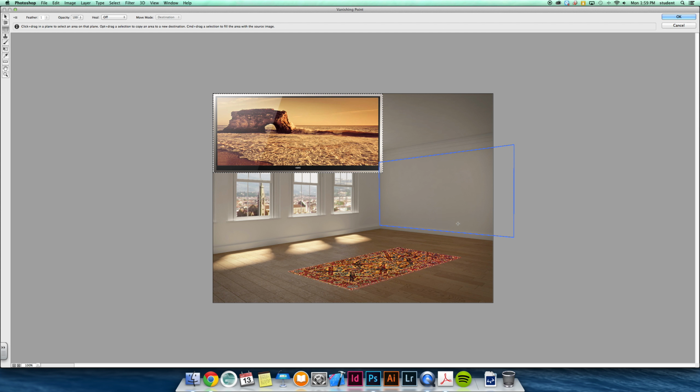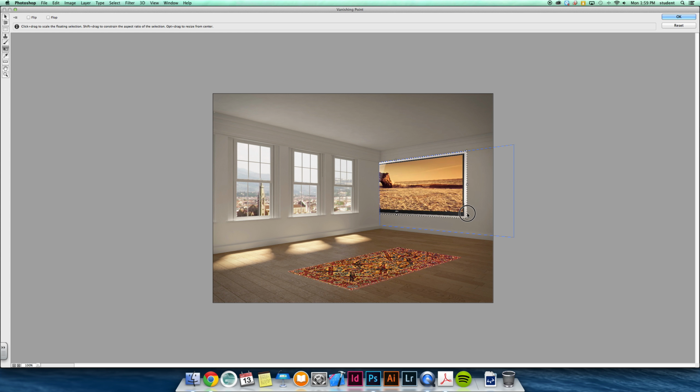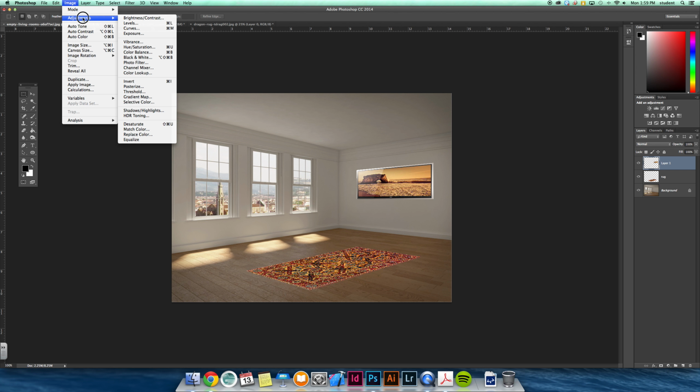Okay, Command V. There's the TV. Boom. It's a gigantic TV. Size it down. Okay. And you can put it on your wall then. And again, you can change blending modes.